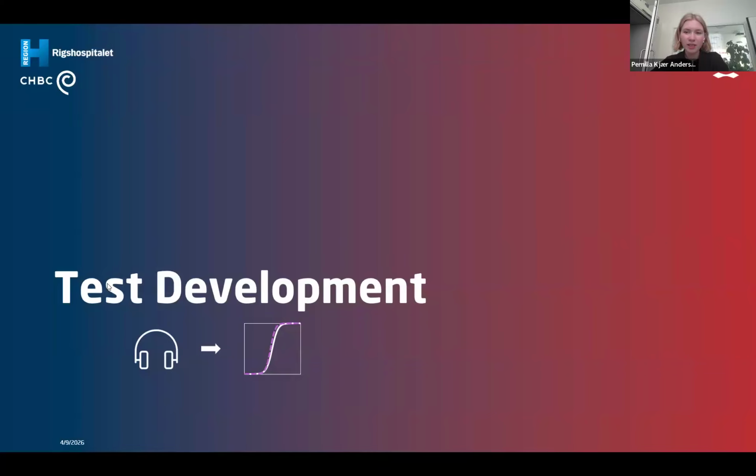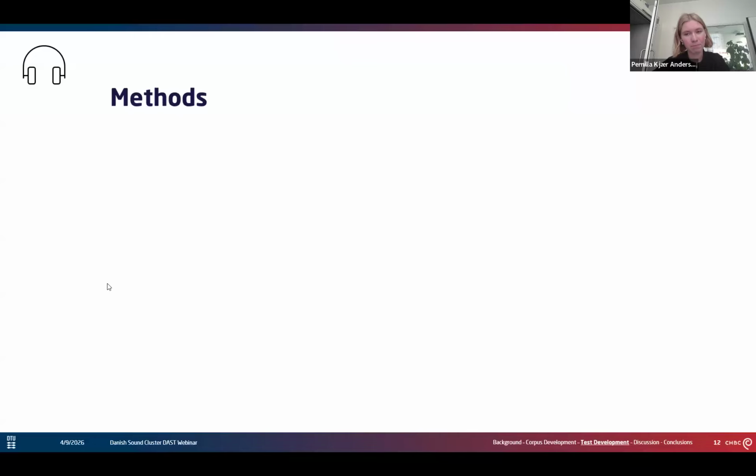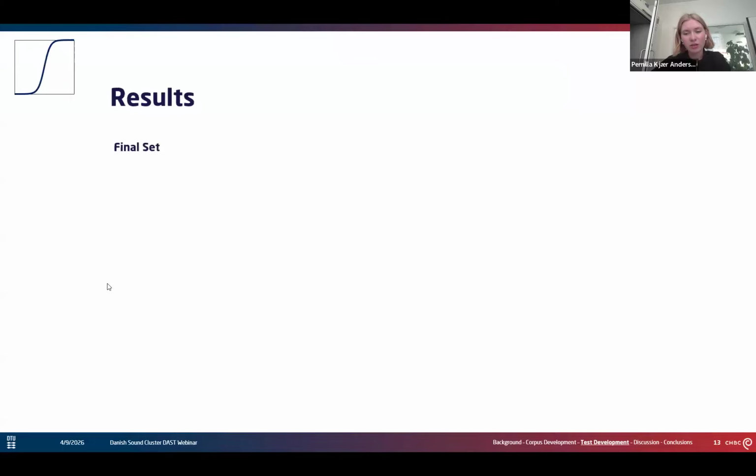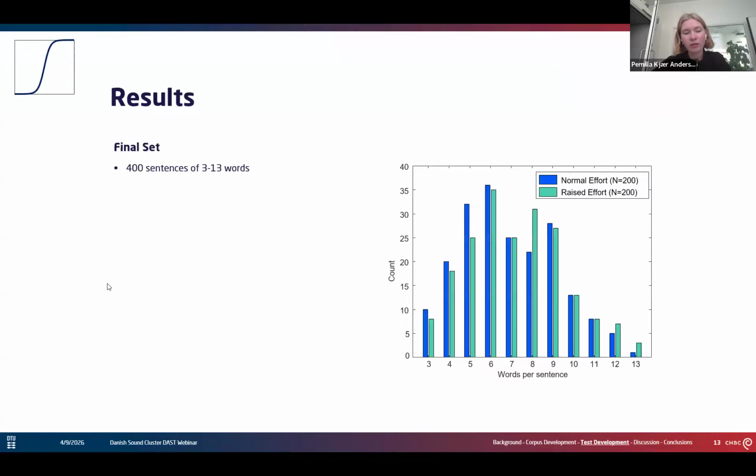So now we have a corpus of sentences, and the next step to develop the test was to collect data on the intelligibility of each of the DAST sentences. For this, we recruited 40 young normal hearing individuals to test word recognition scores with us at 5 different signal to noise ratios. From these results, we ended up with a final set of 400 sentences, ranging in lengths of 3 to 13 words.